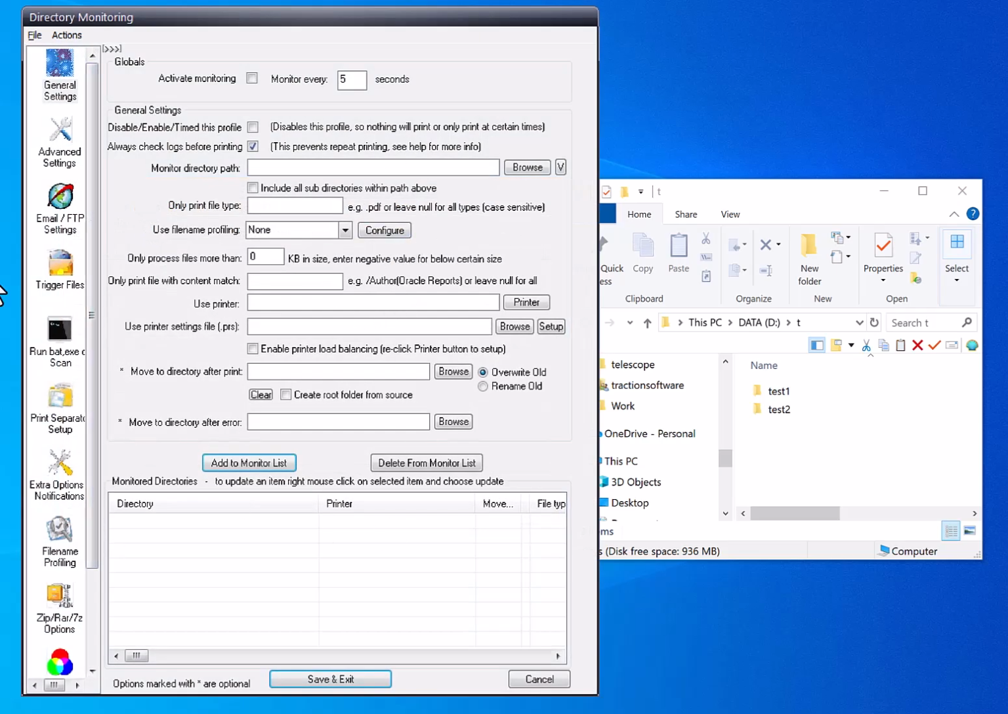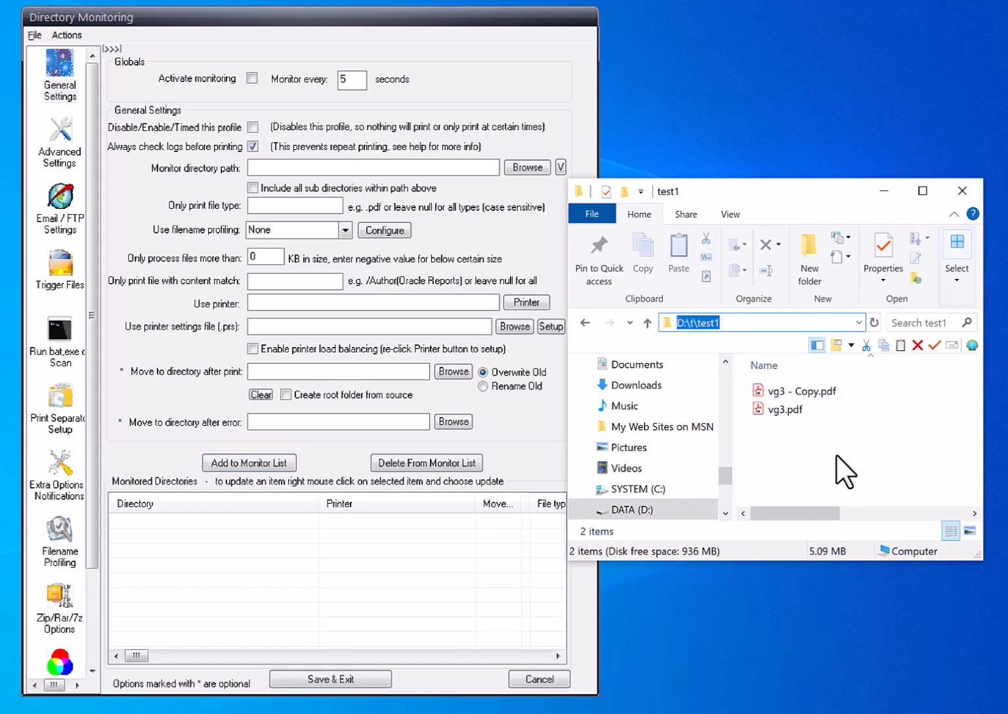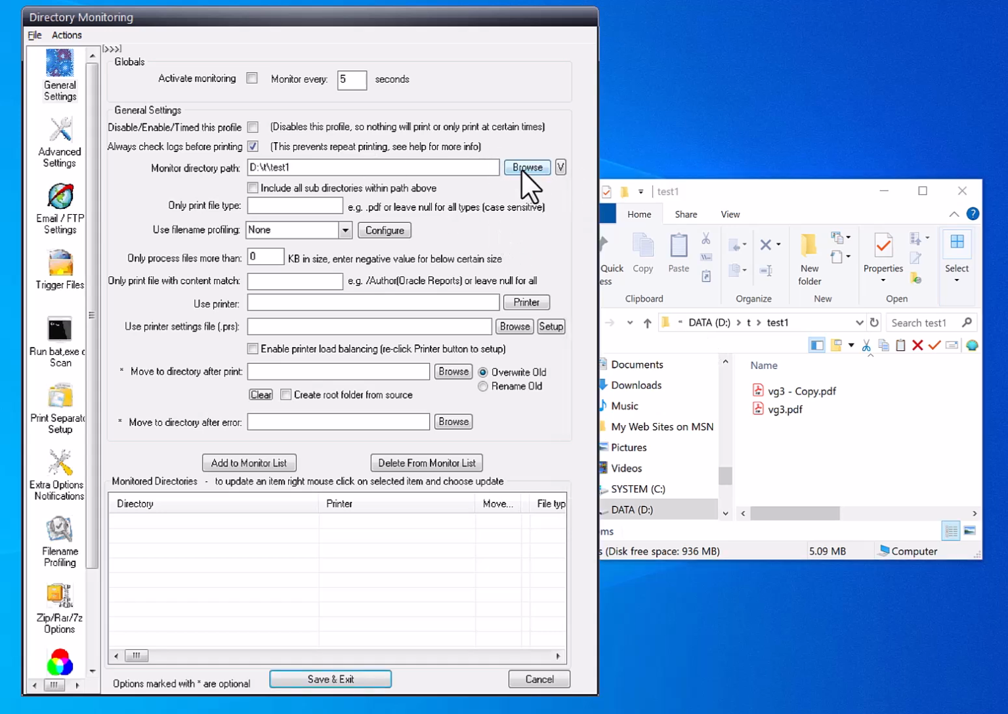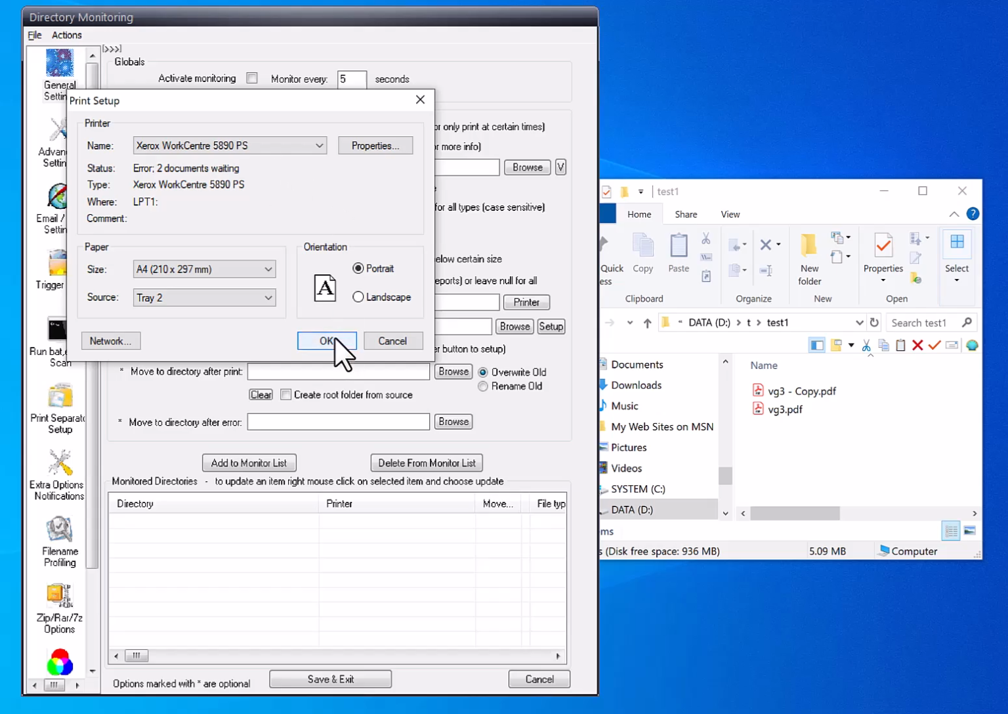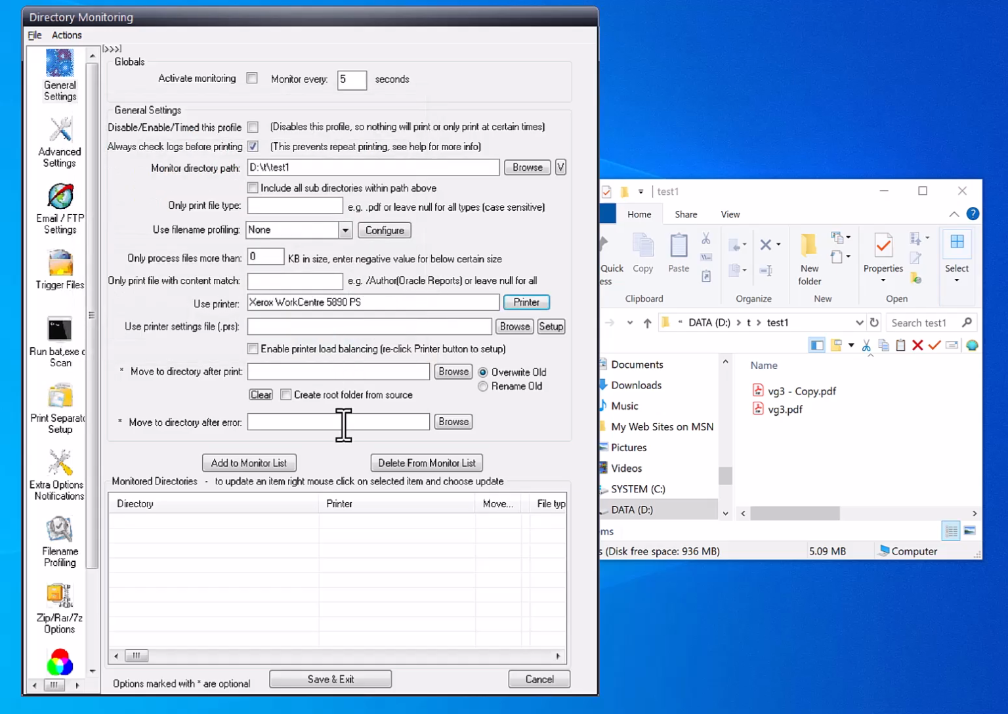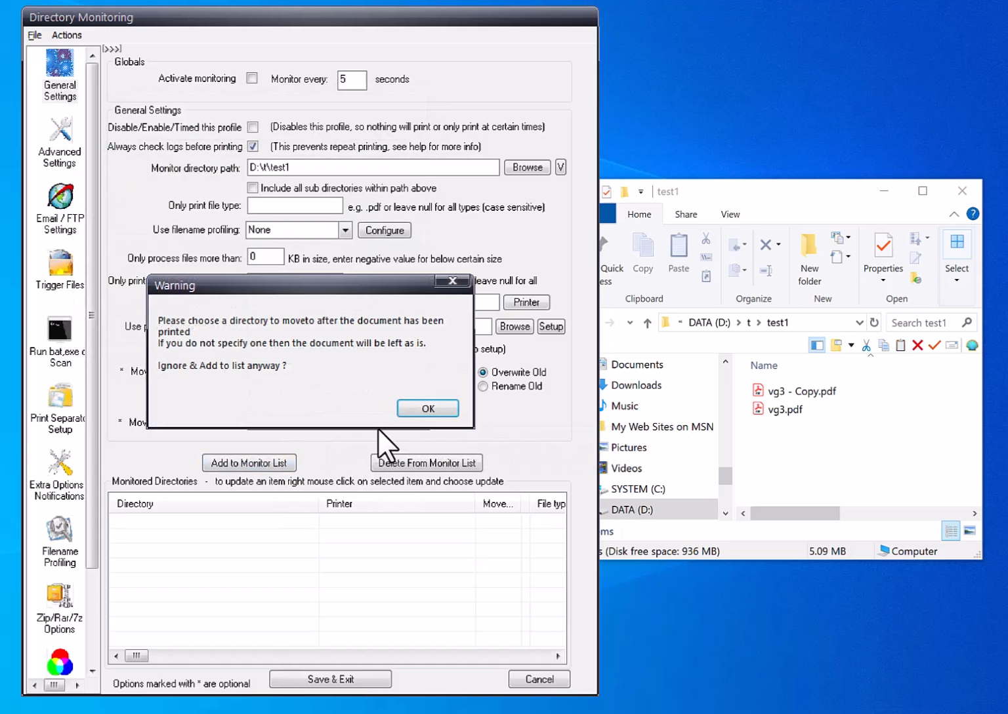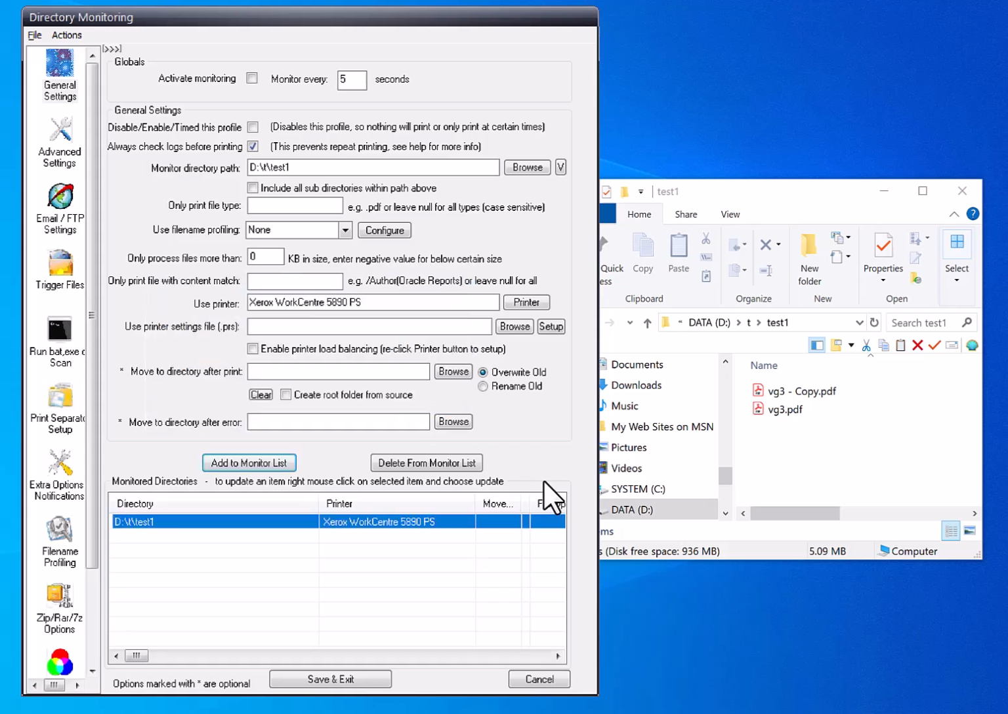Now in here there's lots of options, but it's quite simple. You just need to monitor the path that you want to print. So in here, in DT test 1, I've got 2 files here. So if I put that path in there, I can also browse to it here as well if you want to. I'm going to print all files, so I don't need to set anything else. I just choose my printer. So I'm going to use my default one. Click Add to Monitor List. And that's it. That's one setup.